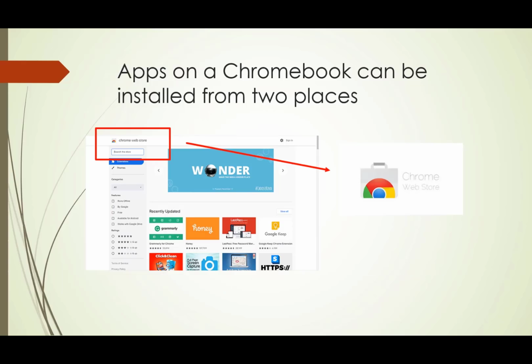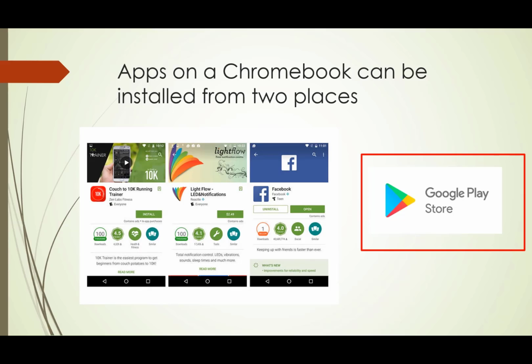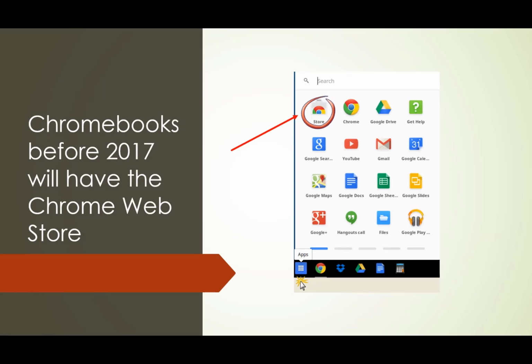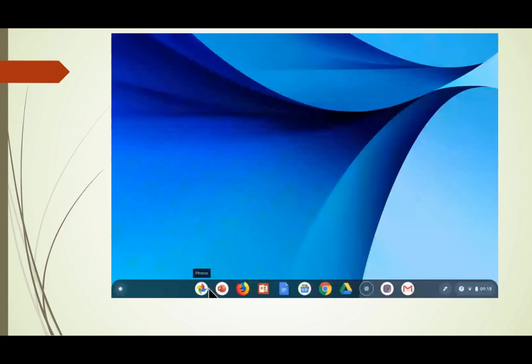Apps on a Chromebook can be installed from two places: the Chrome Web Store or the Google Play Store. Chromebooks made in 2017 or after will have the Google Play Store installed. Chromebooks before 2017 will have the Chrome Web Store installed. Let me show you on my Samsung Chromebook Plus what it will look like.